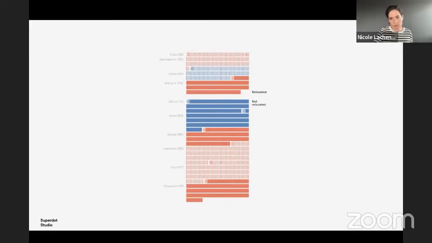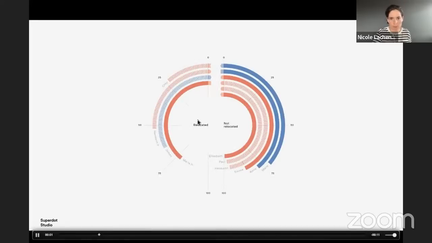And now, okay, now I'm going to show you some examples of the book. I hope it's running.